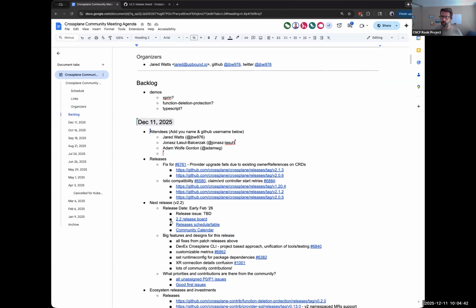So we skipped the November meeting together because some of us were at KubeCon and it conflicted with that. So we did not meet during November. So it's been a couple months since we all got to get together here. So definitely some things to catch up on.